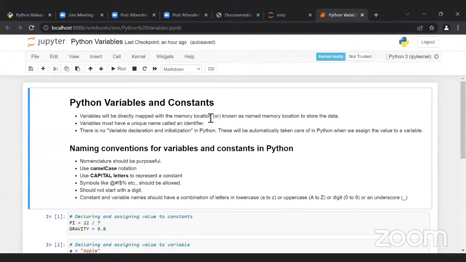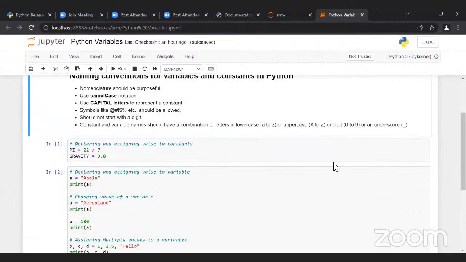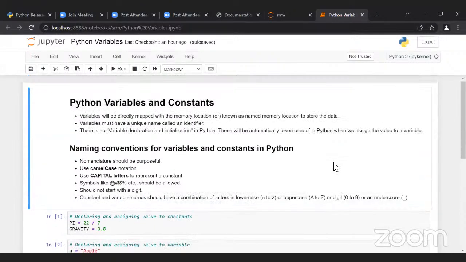Okay, guys, I have prepared a few materials to recall the basics of Python. So let us start with variables and constants. As you all know, a variable is nothing but a named memory location which holds the data, and it could be any name, but there are some rules to be followed to declare the variable name as well as the constant name.